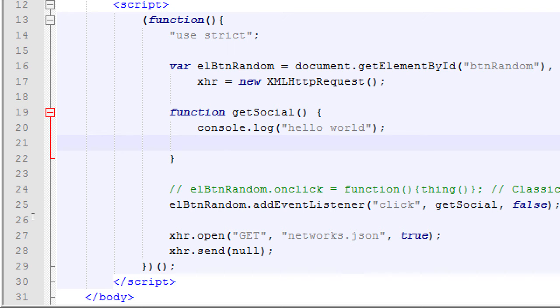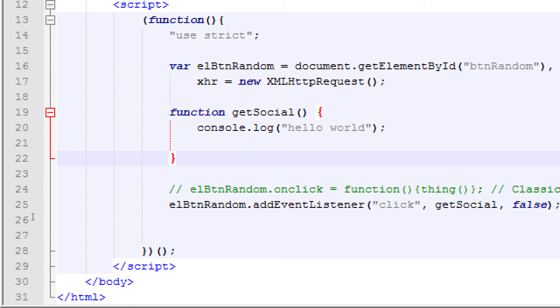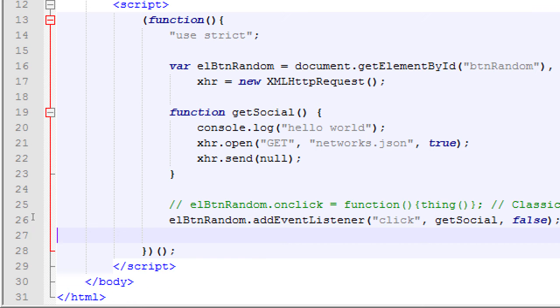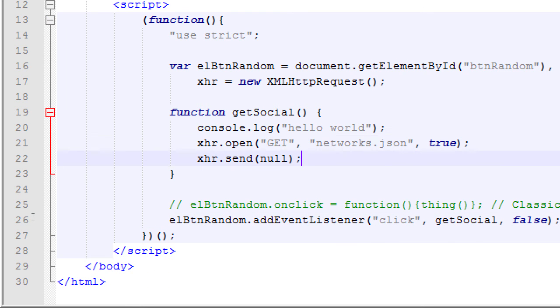In the getSocial function, we need to move these two items into it. So this connection doesn't happen until we initiate it. I'm going to delete that console output. We know that works.